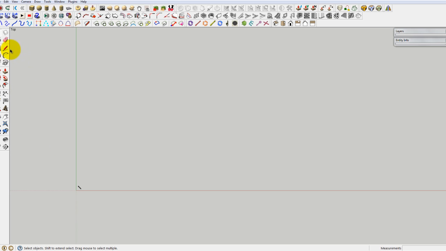For now I'll just introduce how to actually make plans using the line tool, and I'll differentiate it. If you're making a rectangle or something, you can just use the rectangle tool. What you do is you will just use the line tool first.